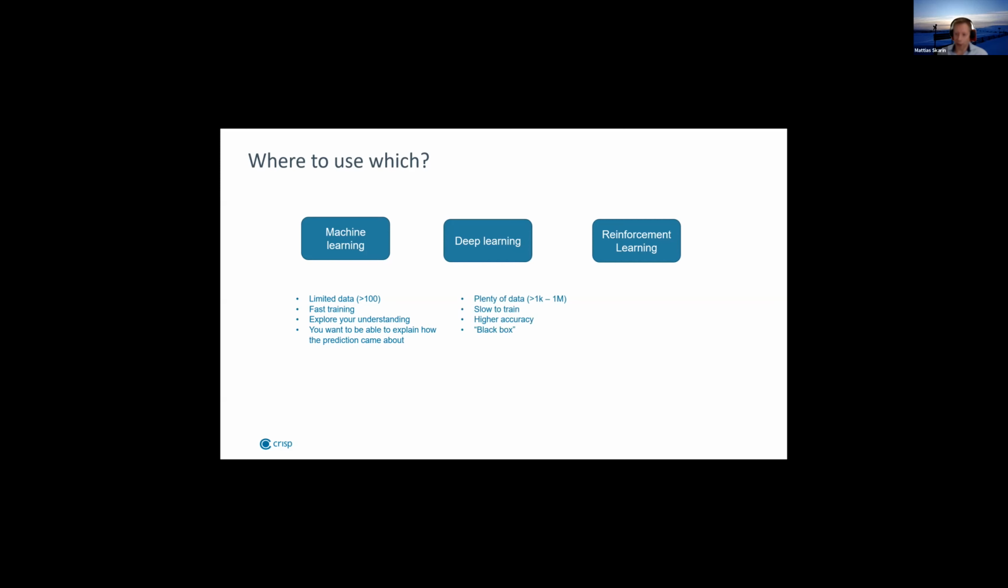Deep learning, where you have your neural networks, here you have plenty of data, and we might be talking millions of data points. Very slow to train. We can talk somewhere in the range of hours to days. And it's a black box. So it will make a prediction, but there's no way you can figure out how it came about to make that prediction.